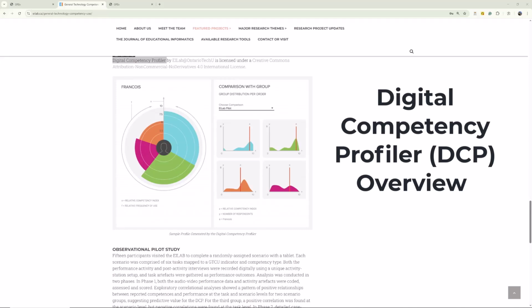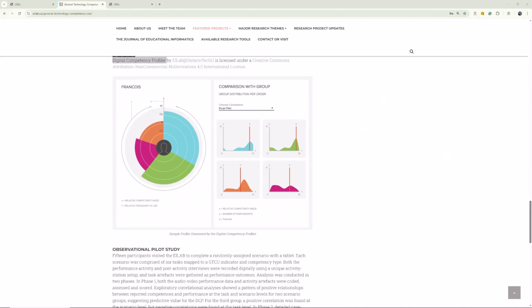Welcome to the Digital Competency Profiler overview that will be used for the microcredential in dementia care that we are actually putting together. The Digital Competency Profiler will be used as a means of determining which of the microcredentials you would want to complete so that you can upgrade your particular skills in those areas.